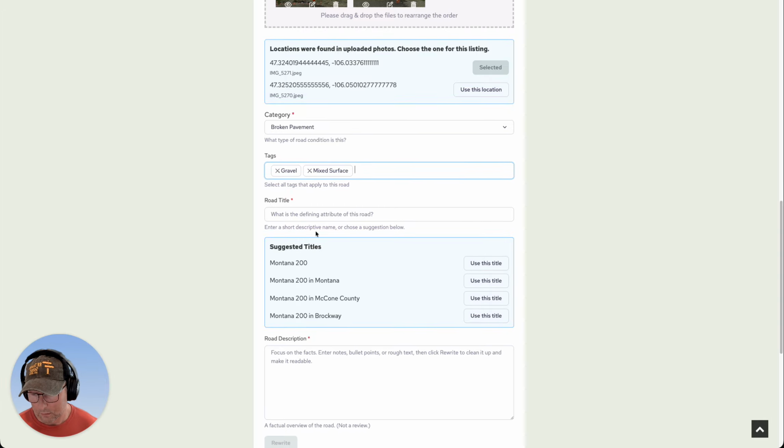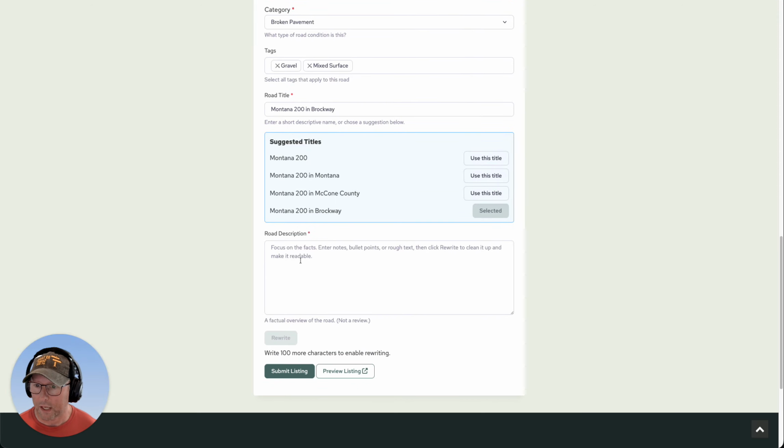For the road title, that also is automatically generated, or at least we generate some suggestions based on the GPS location that you provided earlier. In this case, I'm going to choose this last one. As soon as you click it, the road title is populated, easy peasy. Then we'll scroll down to the road description, which is arguably the most painful part of creating one of these listings. But we've inserted some magic so that it should be as painless as possible.